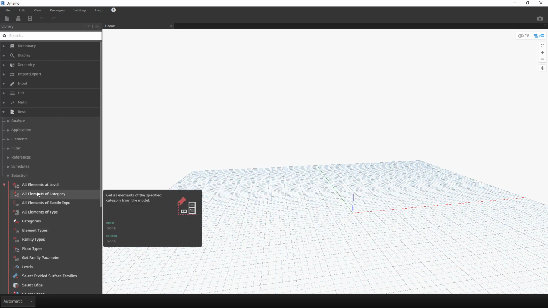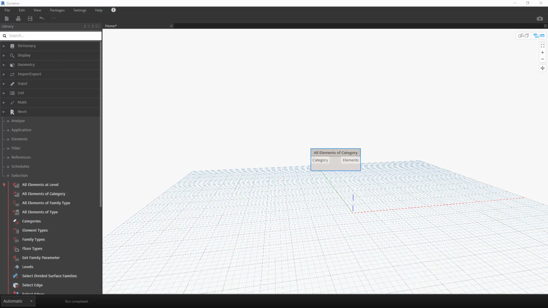As you can see, we have a node called All Elements of Category, and the description is get all elements of the specified category from the model. Let's place this node now. With the All Elements of Category node placed, let's take a moment to observe its input and description. If we hover over the category input, we can see that the description says the category. In Revit, we have several categories to choose from, and in our case, we're looking at the room category.